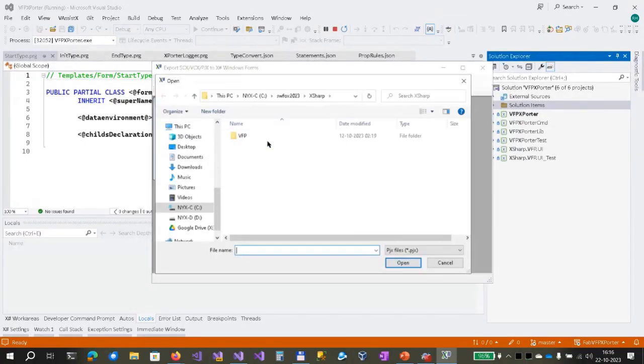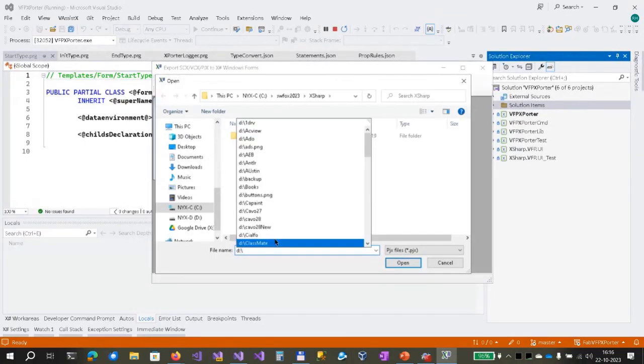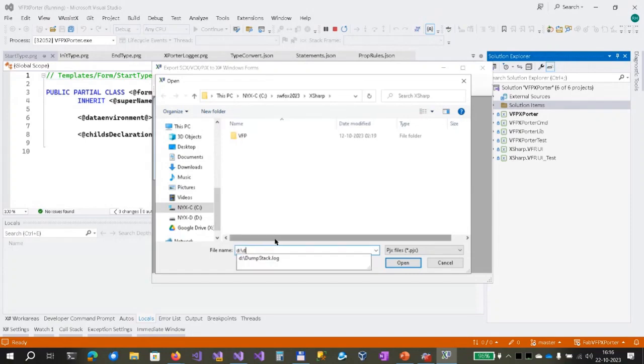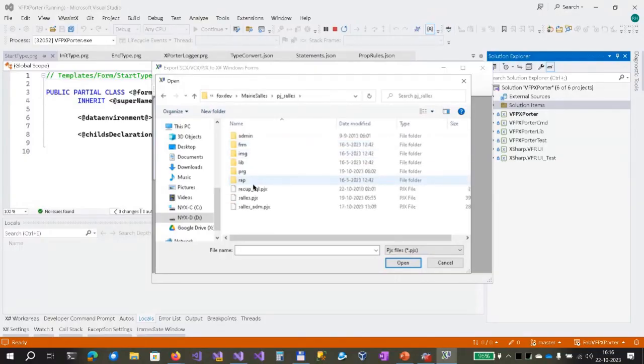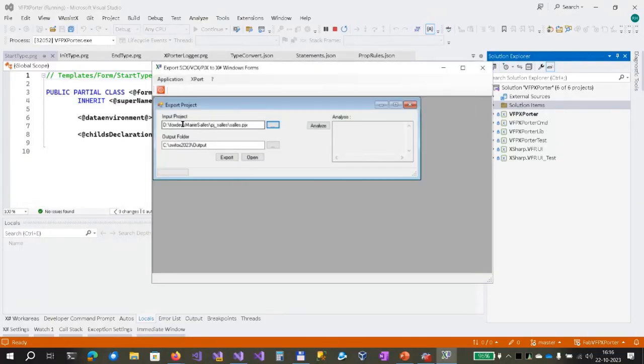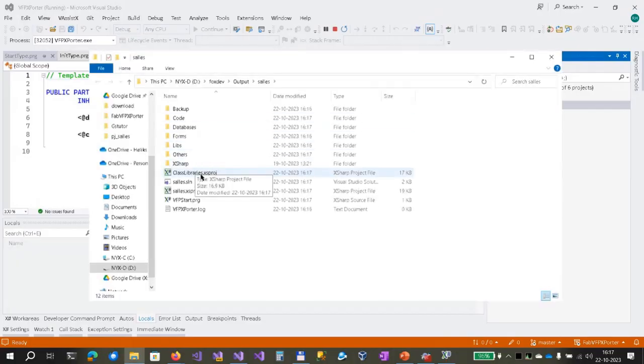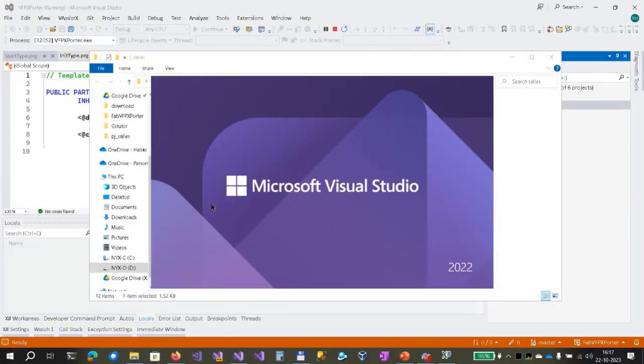You can also, by the way, convert a single form. So now let's hope. Fingers crossed. It's working and it's done. Hooray! Now I'm opening the folder and I'm opening the solution in Visual Studio.